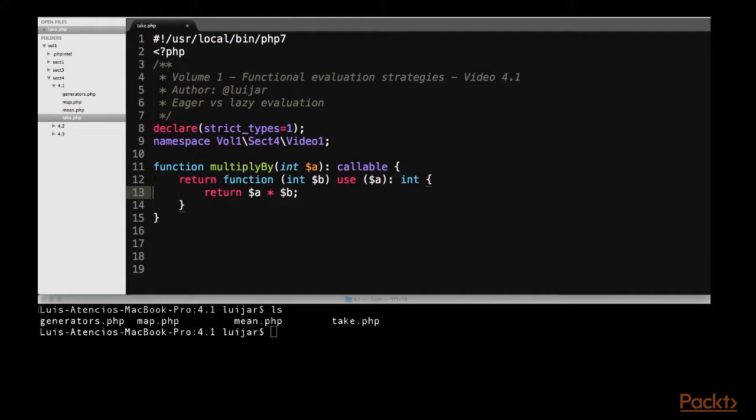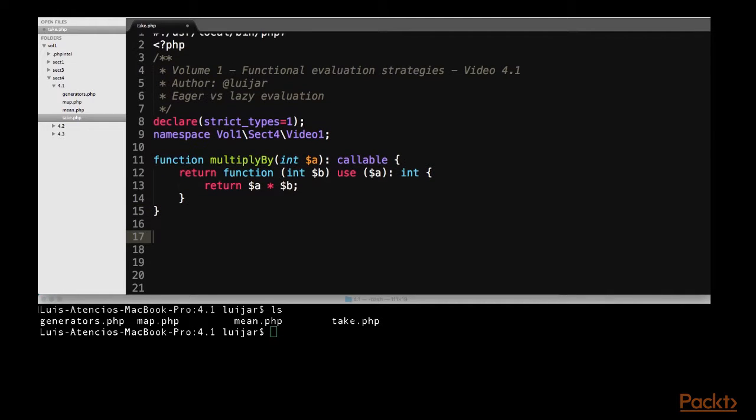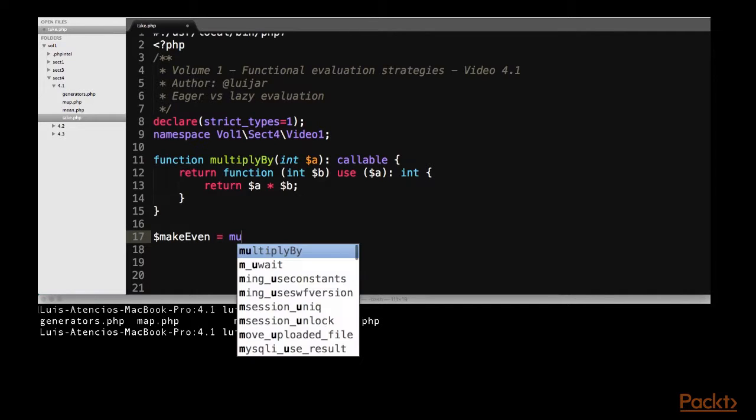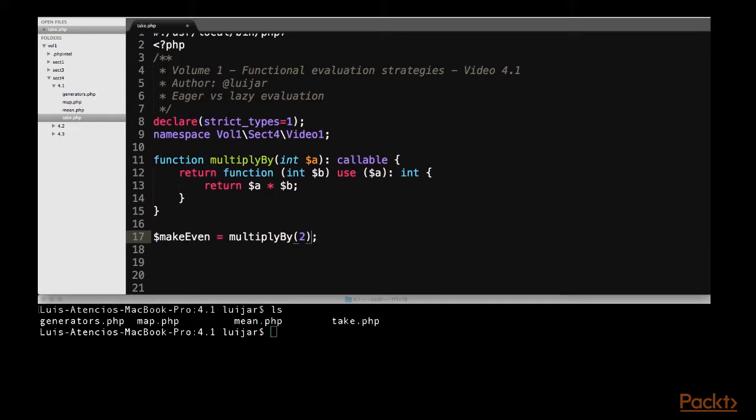So why would we do something like this, and why not directly multiply a and b and just accept both parameters? Well, because deferring evaluation has a lot of benefits. I can create a function make even by doing multiply by 2. So multiply by 2 is a function that runs and returns a callable, and that callable goes into make even. So make even is a function created from another function. Now this function hasn't run. The function pointer is stored lazily into make even.